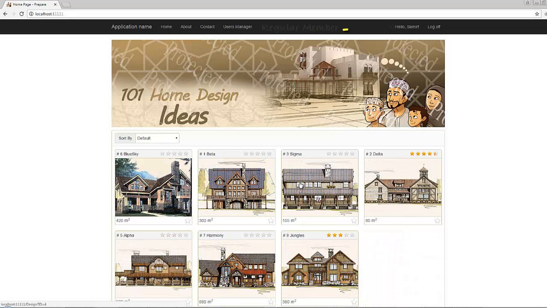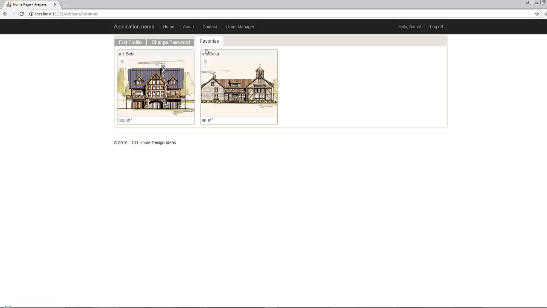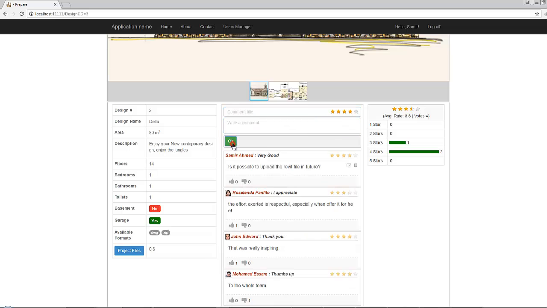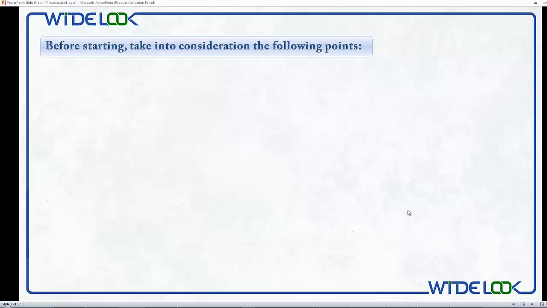The regular visitors, on the other hand, should have the opportunity of adding any design to their favorites list, and viewing it later just like the YouTube playlists. They should also have the opportunity of rating a design, commenting on it, or even liking or disliking any comment exactly like any social media website. But before starting, take into consideration the following points.